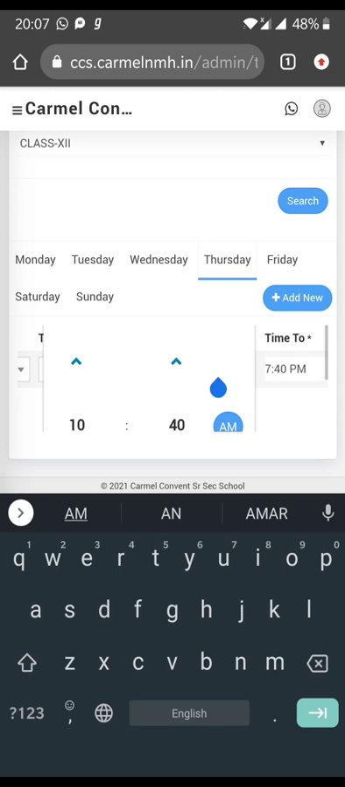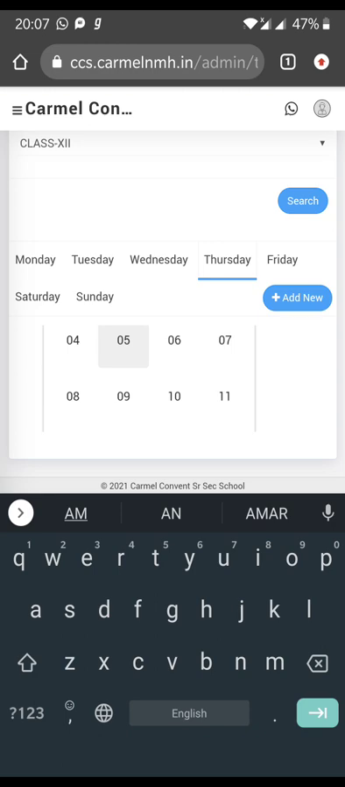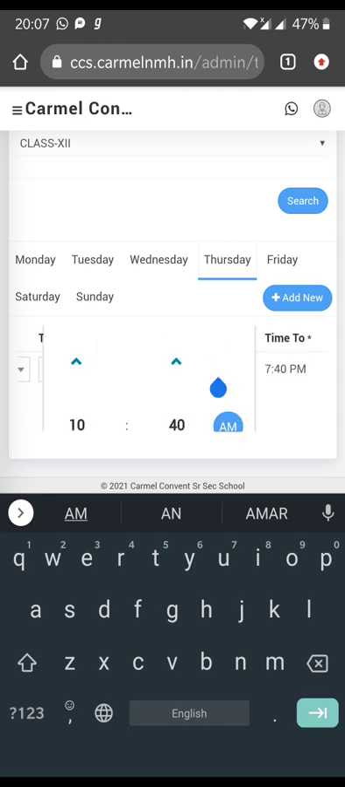This page will be displayed. What you have to do is tap on the 10, 7, 9, whatever is displayed here. Then you will get 12, 1, 2, 3, 4, 5, 6, 7, 8, 9, 10. Suppose I am having class at 10 o'clock, and then again 10:40 is there. Then here on 40 I have clicked, and then again I will get minutes. My time is 10:00 and AM or PM, I select AM. So this is the procedure of selecting the starting time.